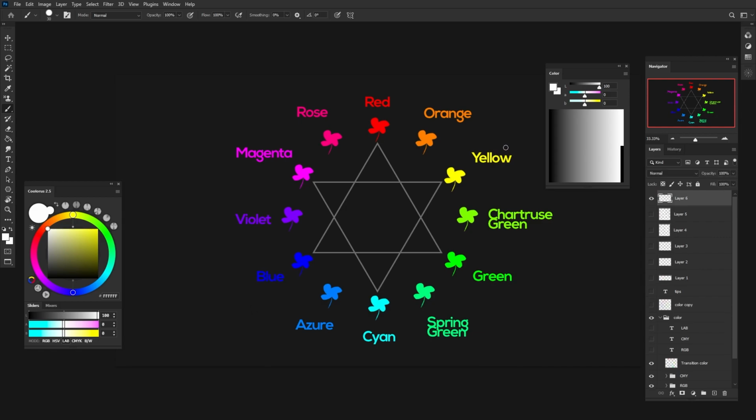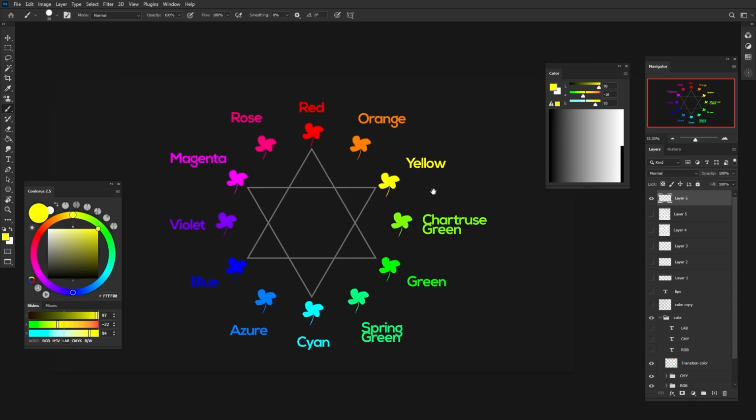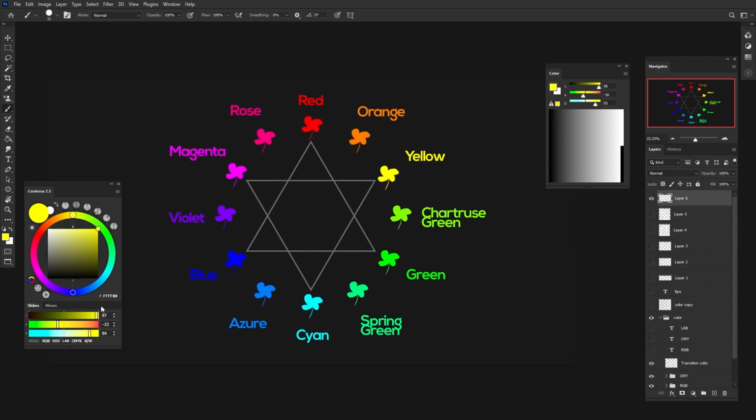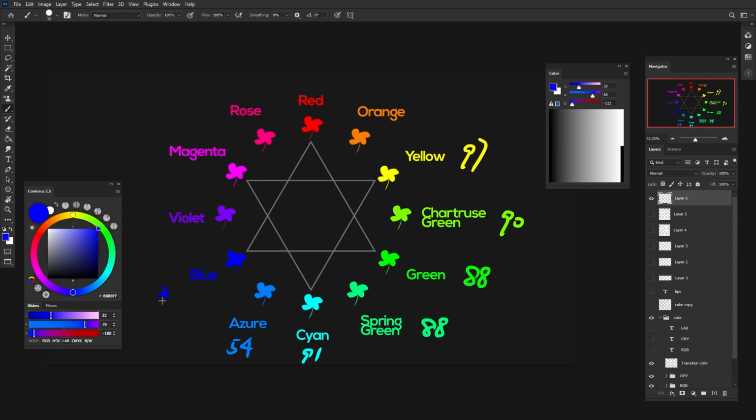Okay, go back to the 12 basic colors. I use the color picker to pick all these colors. Yellow's L number is 97. This one is 90. Next one is 88. Spring green has the same light number as green. Cyan is 91. Blue tone colors' L number plummeted a lot.